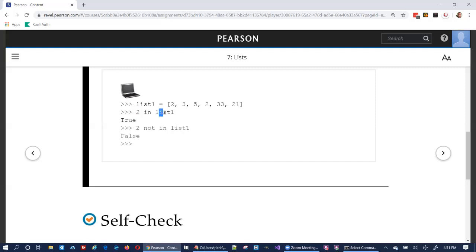2 in list 1 is true. So we're checking list 1 to see if there's a 2 in it, and it looks at all the elements. So we can just say, is 2 in any of these? So let's try to use that.